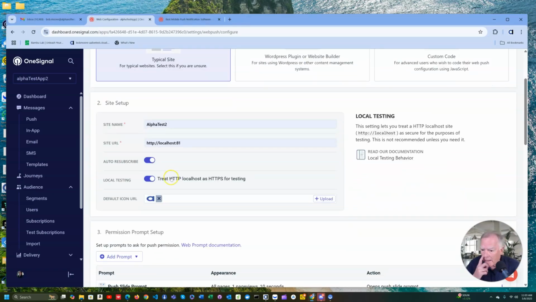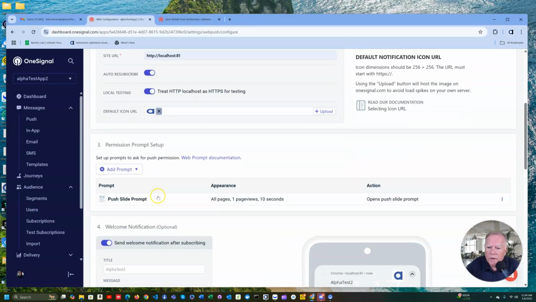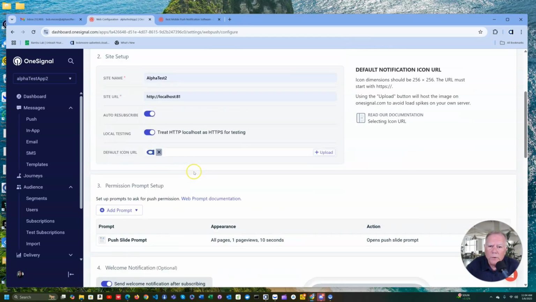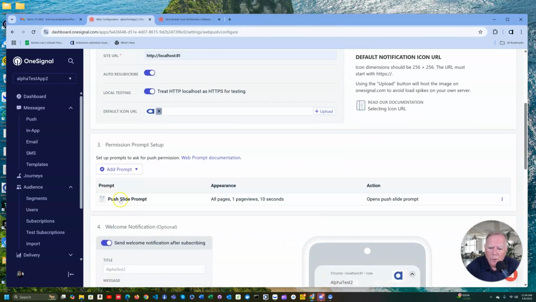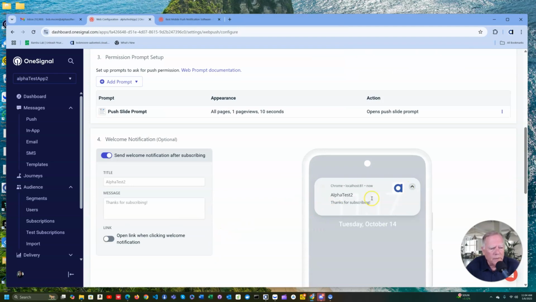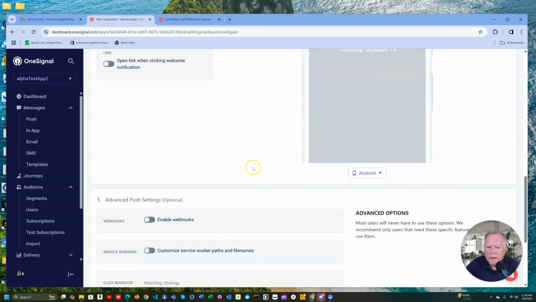And from there, the next thing you need to do is decide what you want to show. So in our case, it's got a default push slide prompt. I'm going to just go ahead and use that. It's going to look something like this. Thanks for subscribing. You can change these messages. You can make these things look any way you want, but that's fine for our testing purposes here today.